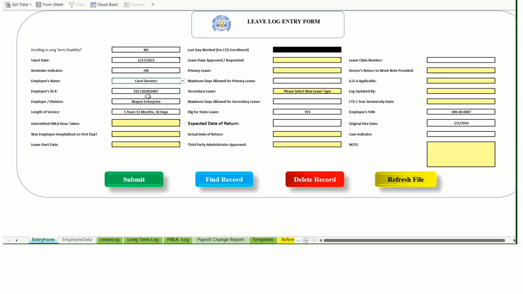Our progressive drop-down menus will increase productivity by eliminating errors of copying wrong employee data from multiple sources. This will increase accuracy of data input.